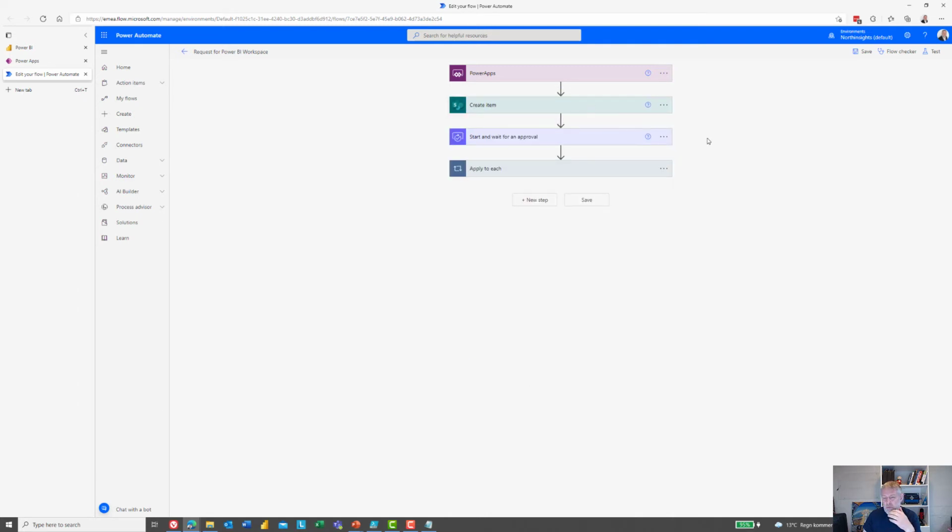Now then we start with the approval process. If you did not have an approval process, you could simply have, after the create item, just say, create the workspace. That's it. Then you just have 3 steps in this, and it will be very, very simple. If you have an approval, then you complicate matters a little bit, but that's not too bad.